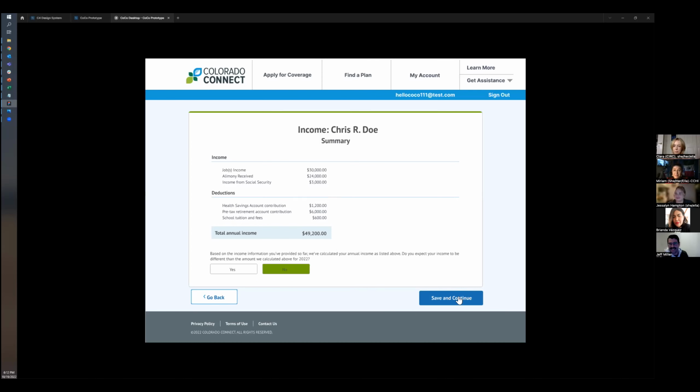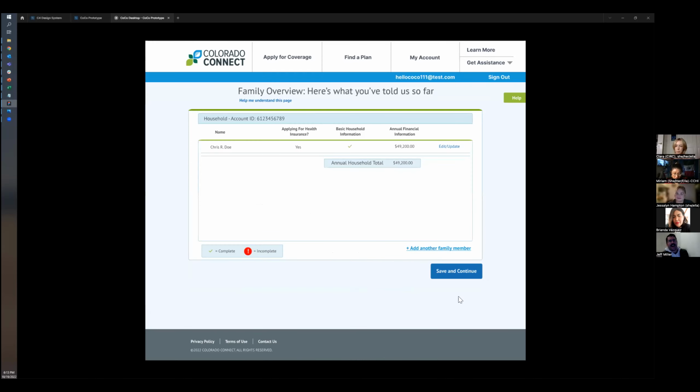Going to save and continue to the family overview page. This is where you will see every single person you have added to your application. We've only added one, so I am going to very, very quickly add another family member.